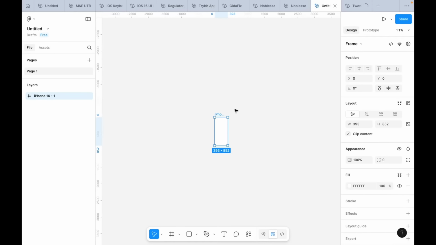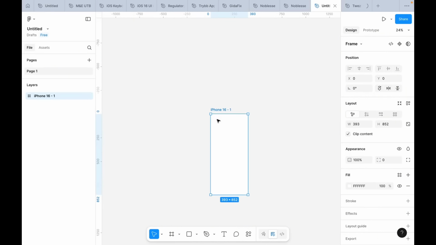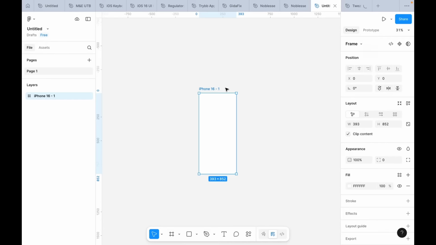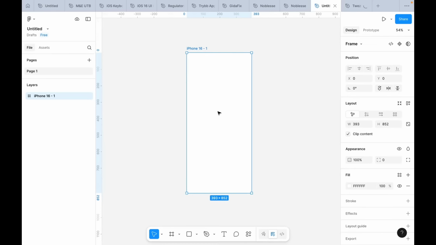Once I select that, you can see over here on this white space that I have an empty frame on my design environment, and this is an iPhone 16 frame because it has the dimensions for the screen of an iPhone 16. So every frame that you create becomes an artboard, which is a defined screen in your design, and inside this particular frame you can place shapes, text, and images, and that will all be neatly contained inside the frame.